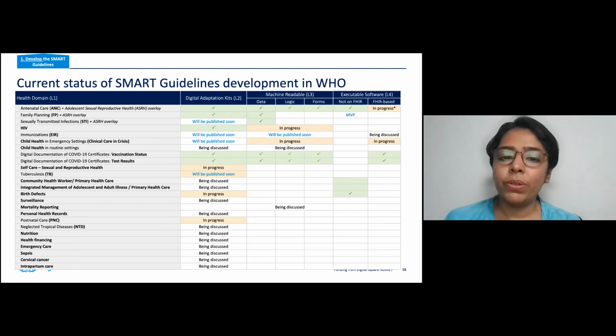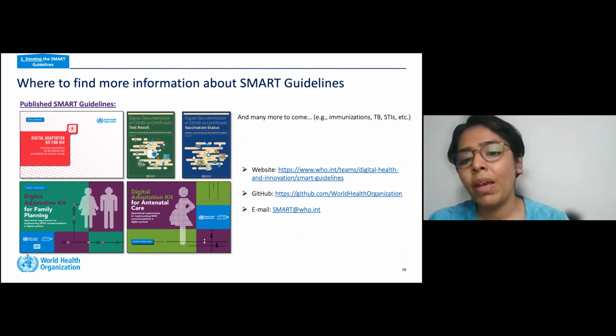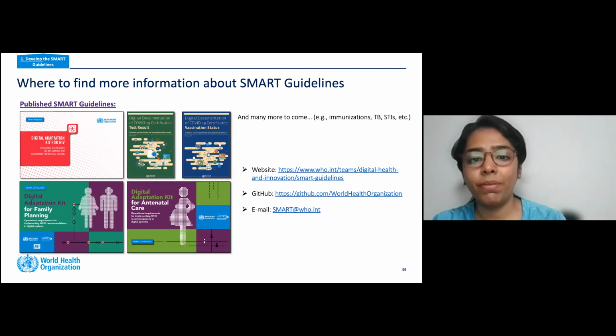We also have a website, a GitHub repository for the World Health Organization, where you can see all the L3 content that has been published so far. And for any further information, you can always email smart@who.int.